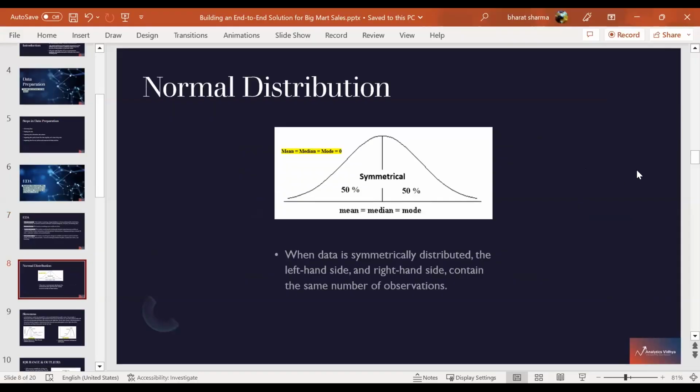So usually what we want is that the data should be present with a normal distribution. Why we want the data to be normally distributed is because many algorithms, such as linear regression, assume that the data is normally distributed. And the second reason is that whenever the data is normally distributed, it helps to avoid any bias in the model.